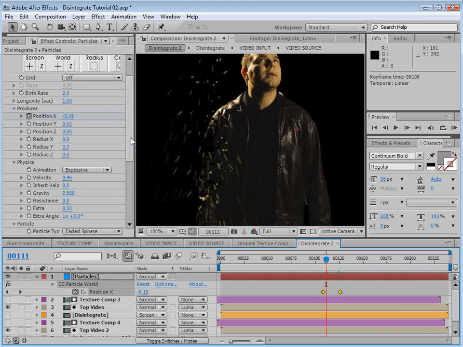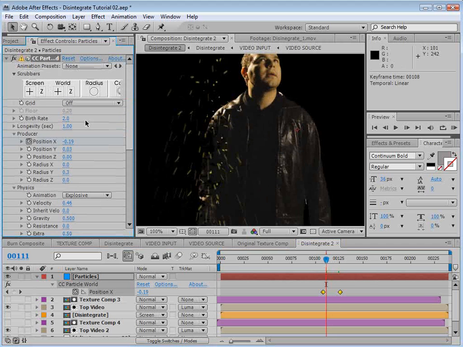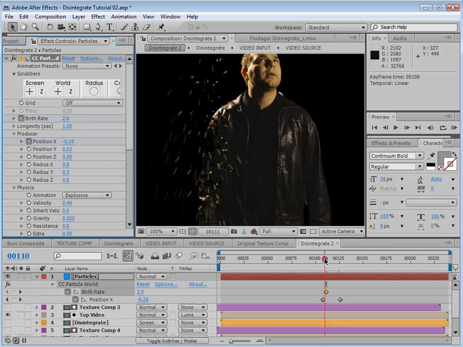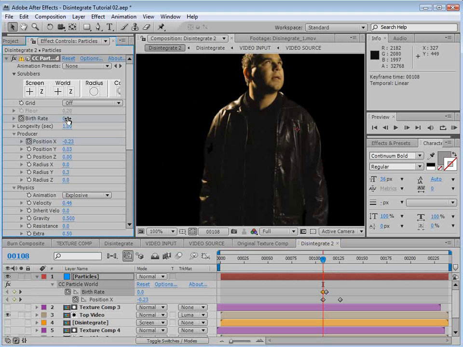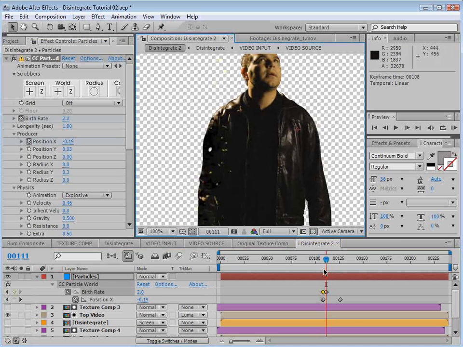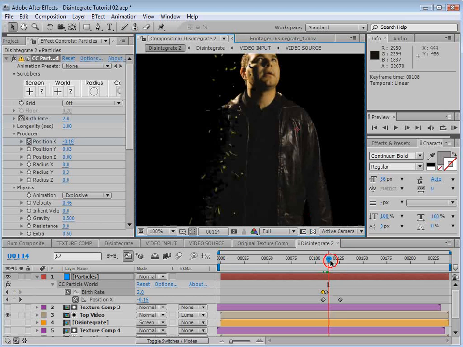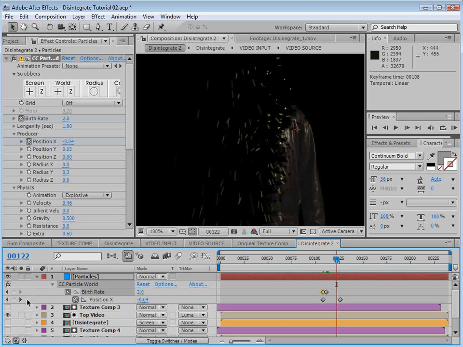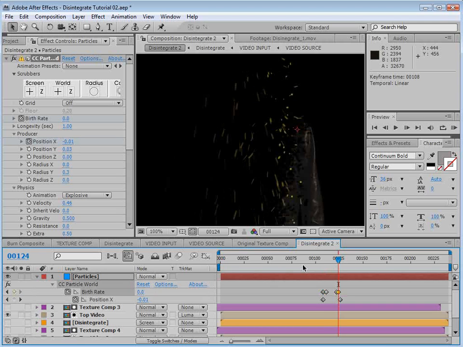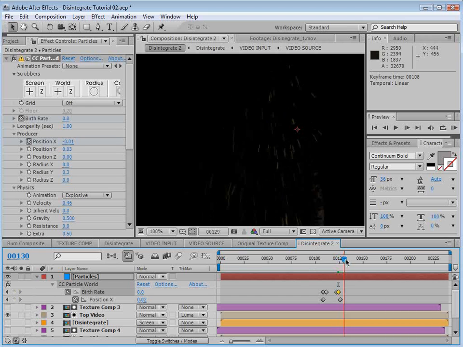Now the other thing we need to do is animate the birth rate. So we'll turn that on, hit U again, and we'll go before it, and we'll set it to 0. So that way no particles, and then as it burns off, we start seeing particles. So we'll move forward, and then when it's done, set another keyframe and go forward a frame, and we'll set it to 0. So that way it burns, and then there's no more sparks.